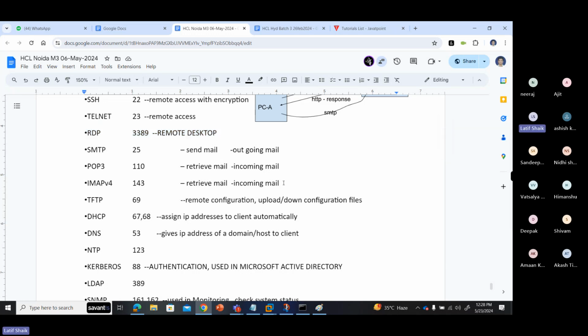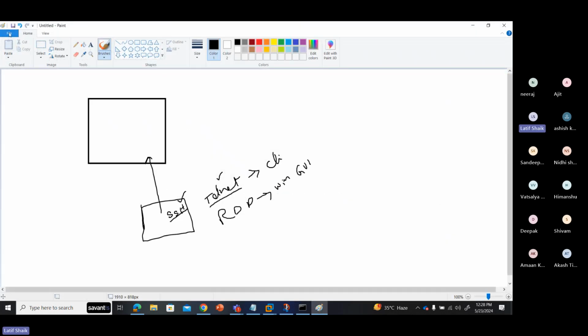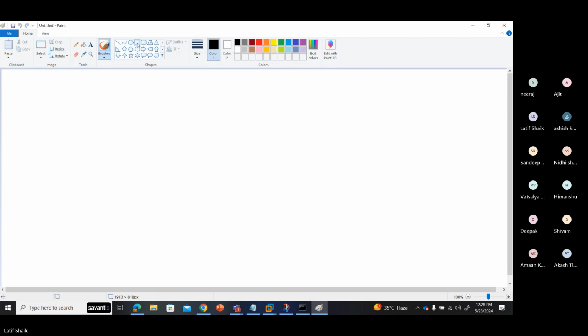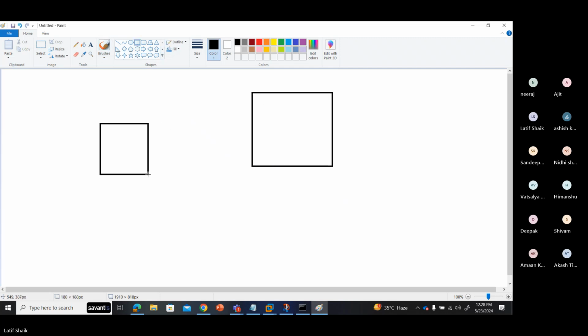Okay. Next. Guys, do you understand the SSH, Telnet, RDP purpose? Yes, sir. Very good.